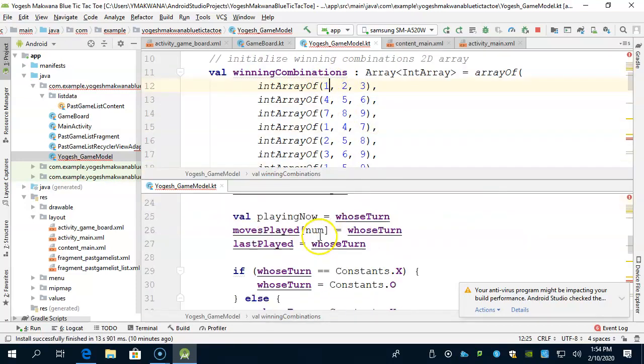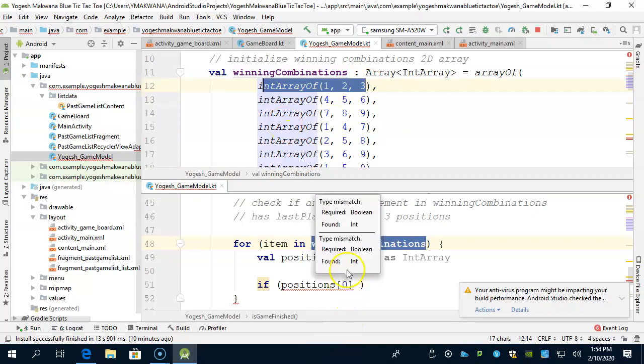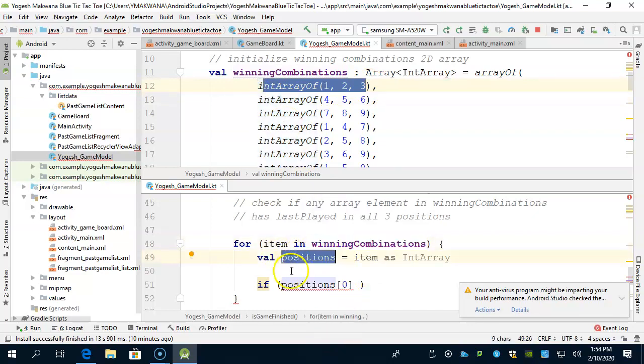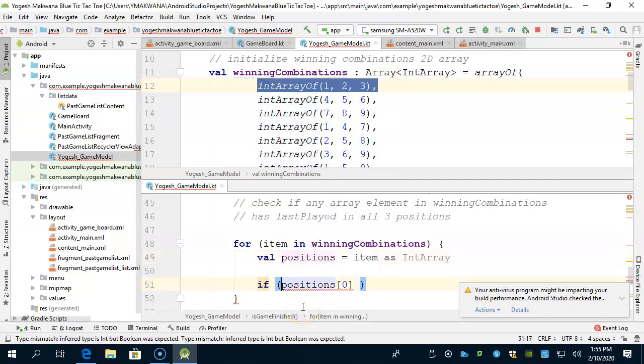So see, this is the winning combinations and this is our for loop. When we say item in winning combinations, it goes through one by one. So the first iteration of the loop, it has got this. Then we say, okay, we are going to call it positions inside the loop. What is the first element of this array? 1, right? So that's the one. Now we need to check if whatever is in the first position is equal to whoever played last or not. So how do we check what is in that position?